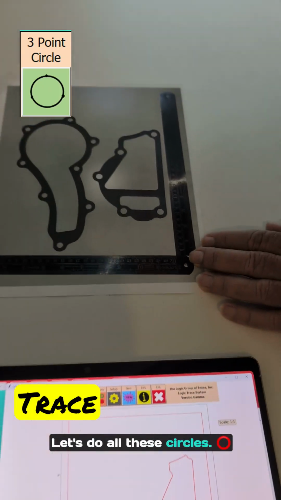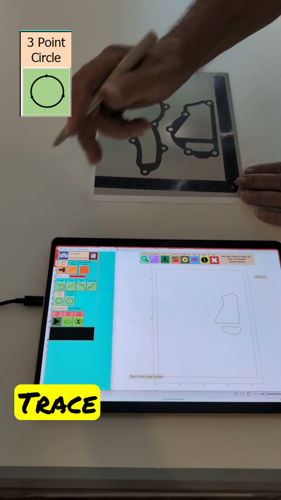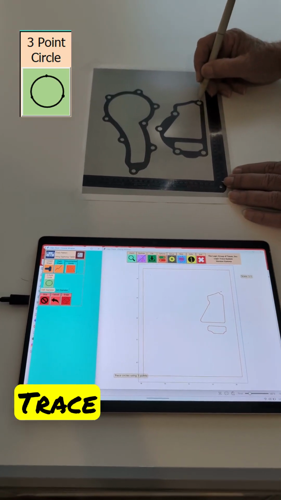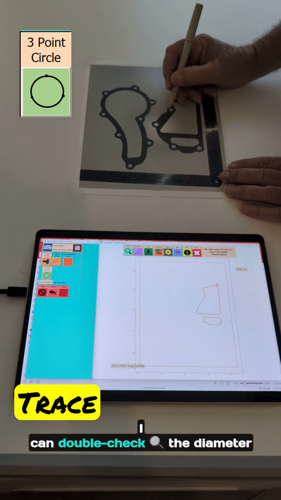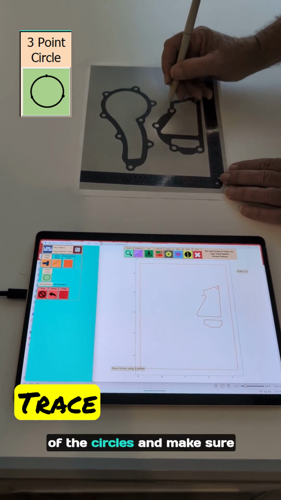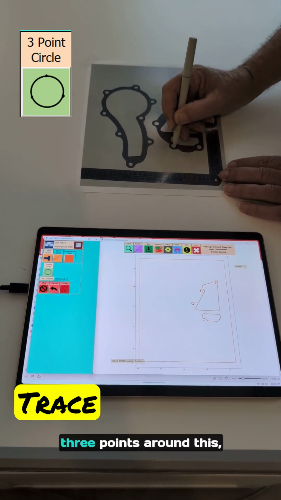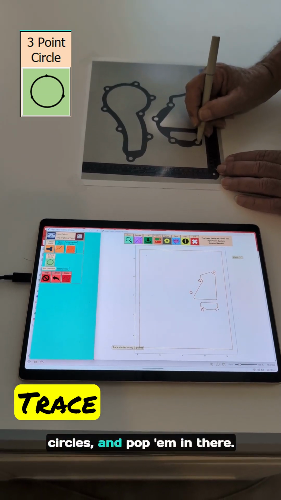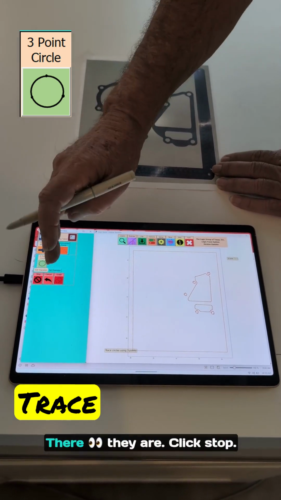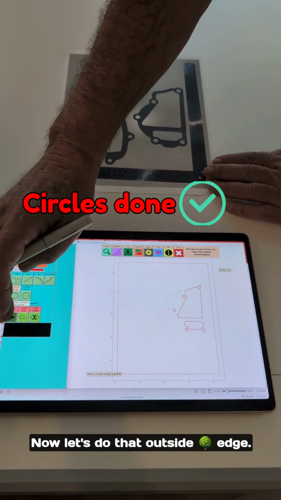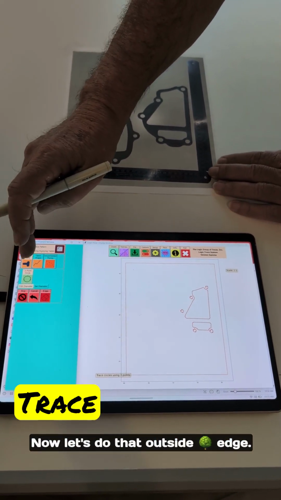Let's do all these circles. Now I can double check the diameter of the circles and make sure the diameter is correct. I'm just going to go ahead and do 3 points around this circles and pop them in there. There they are. Click stop. Now let's do that outside edge.